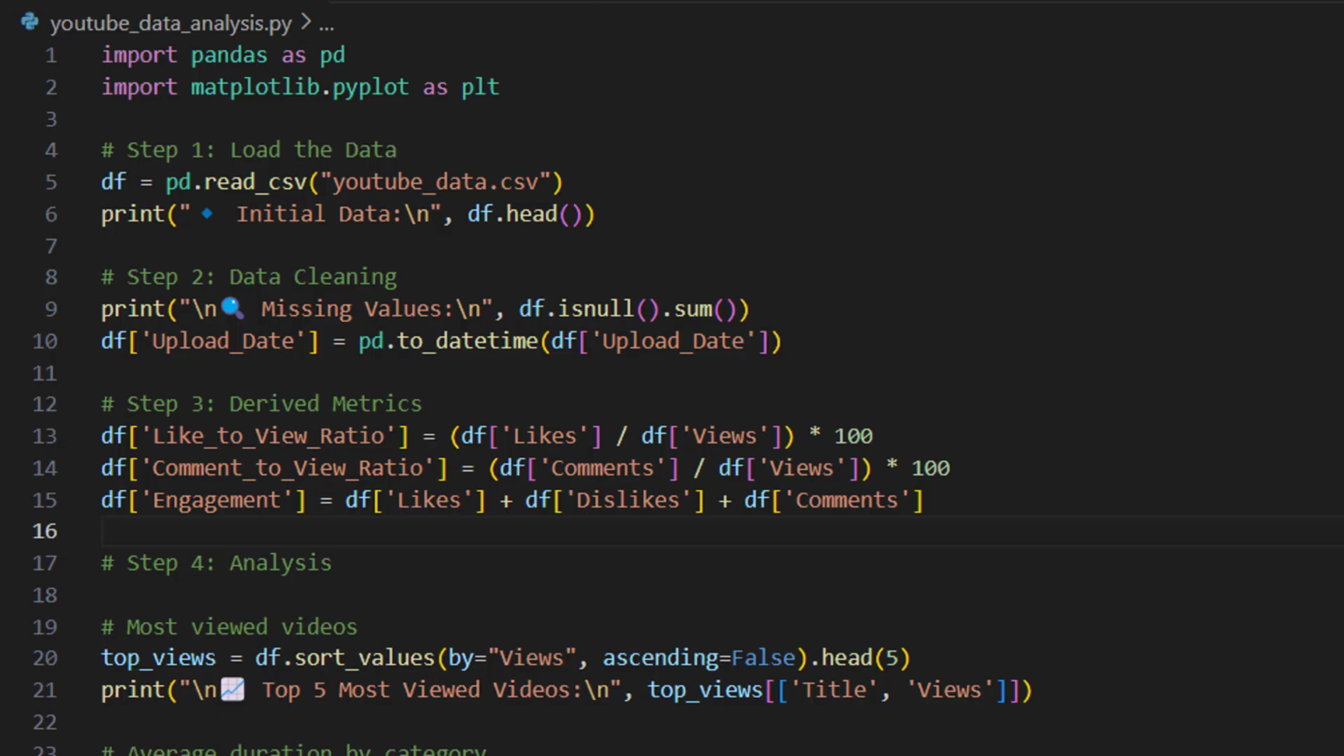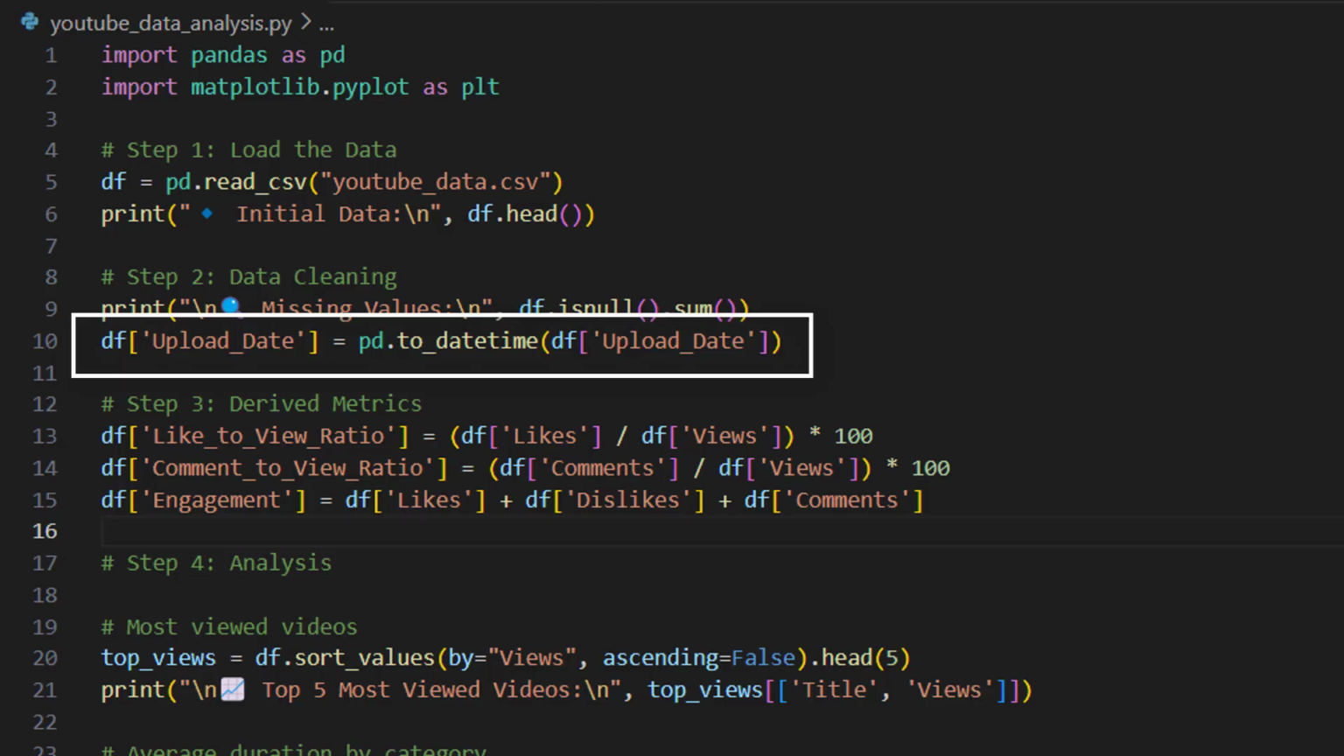Alright, so this is done by this. df upload date equals, we are converting this column only to datetime using the pd.to_datetime function, which accepts this column only, df upload date.